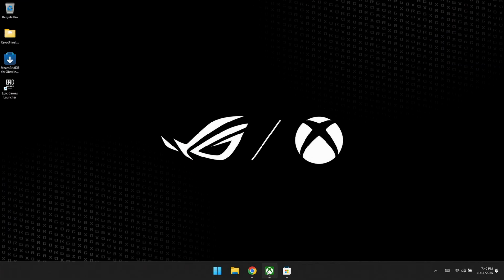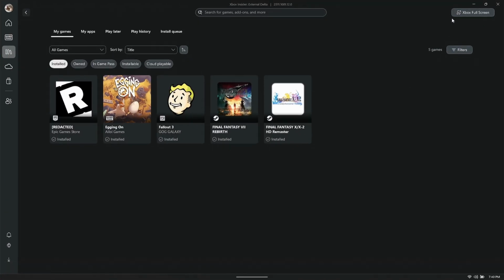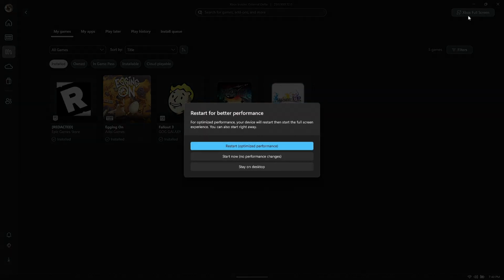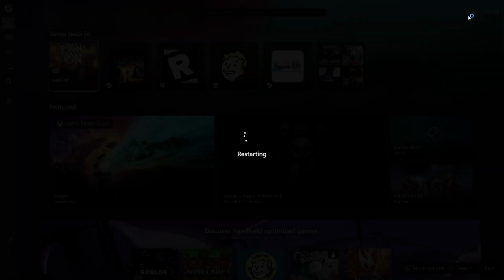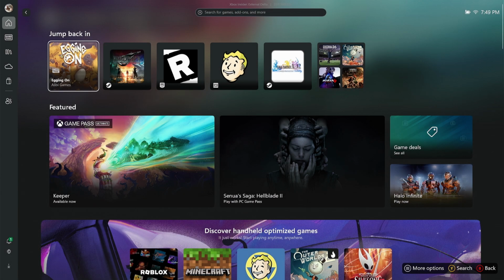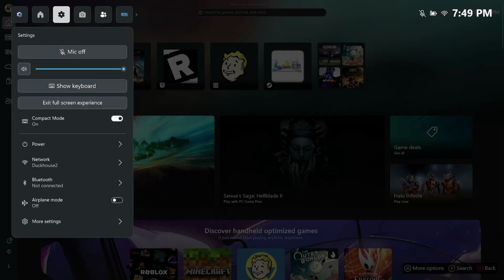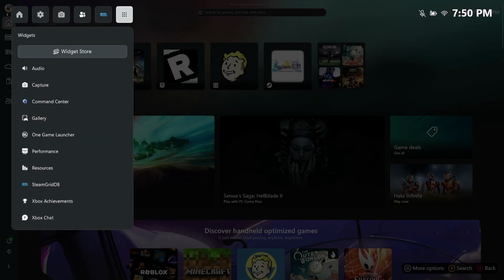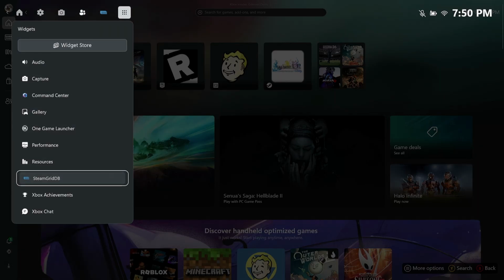Once that's done, we're going to go back into the Xbox app. And we have to be in full screen experience mode. So when you click on that, it is going to ask you to restart for optimum performance. We have to do that in order for it to work. So just go ahead and do that. So once you are restarted and you're fully into the Xbox full screen experience again, we're going to go and hit our Xbox button. We're going to go all the way to the right to where it says widgets and then down to Steam Grid DB.